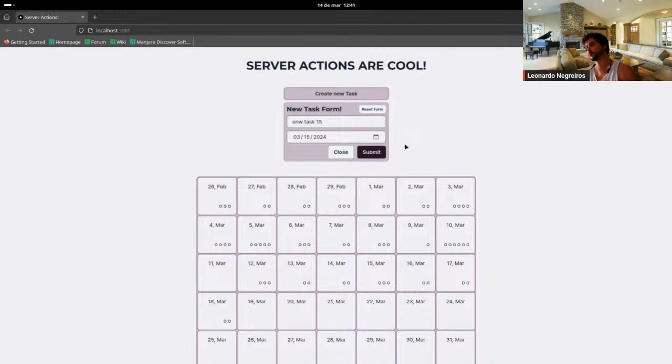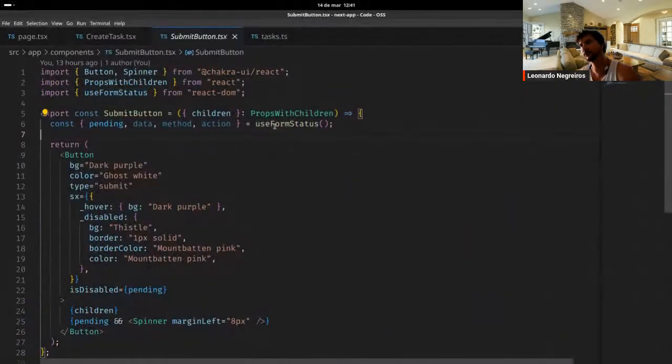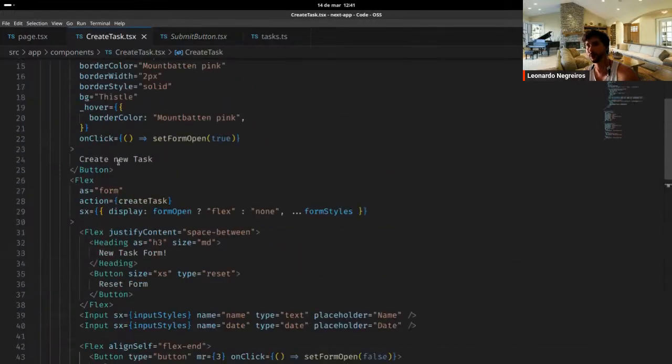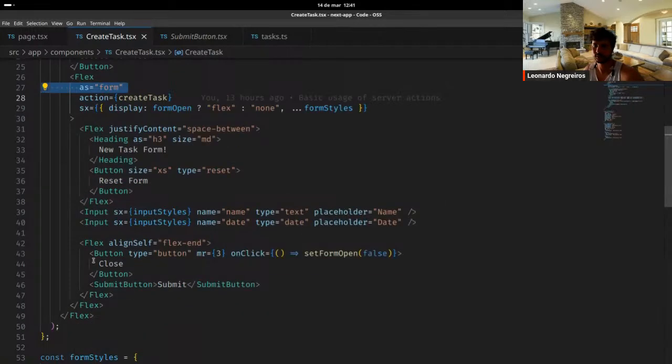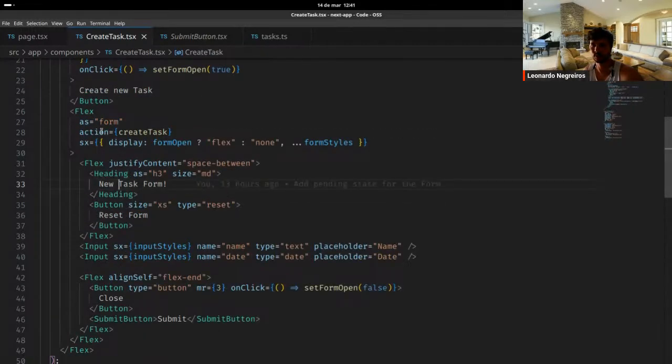So, let's see how it works. We have this useFormStatus here. This hook is attached to the parent form. We can only call this submit button and have it working if we are calling it inside of a form component. In this case, it's our Flex. By the way, I'm using Chakra UI for the UI, so this is why you have those styled components here.